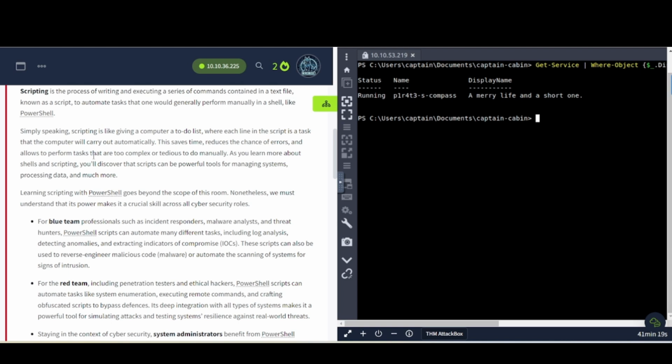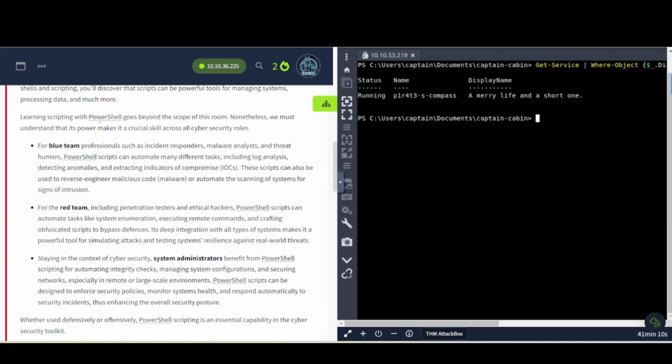As you learn more about shells and scripting, you'll discover that scripts can be powerful tools for managing systems, processing data, and much more. Learning scripting with PowerShell goes beyond the scope of this room. Nonetheless, we must understand that its power makes it a crucial skill across all cybersecurity roles. For Blue Team professionals such as incident responders, malware analysts, and threat hunters, PowerShell scripts can automate many different tasks, including log analysis, detecting anomalies, and extracting indicators of compromise, also known as IOCs.